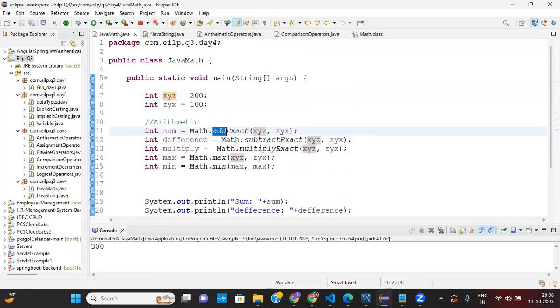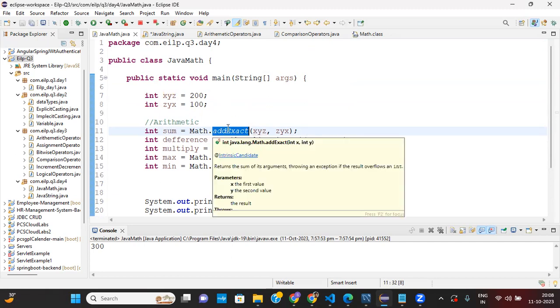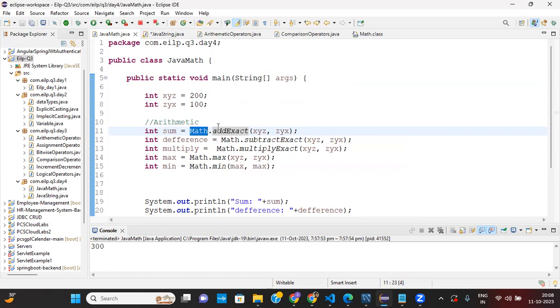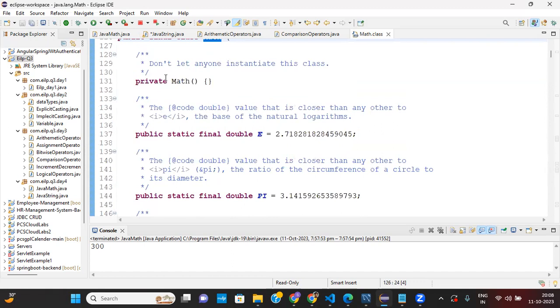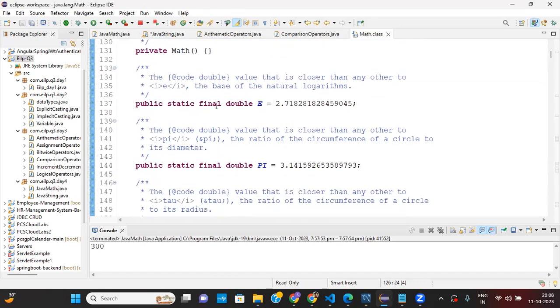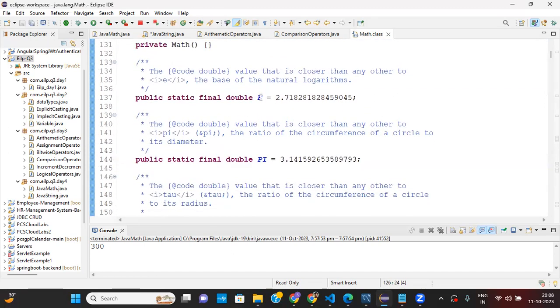Okay, because we are working, sir, you cannot find this addExact method in another class. This is actually present in this Math class, right? So if you go inside this Math class, here if you see, right, we have a lot of things.